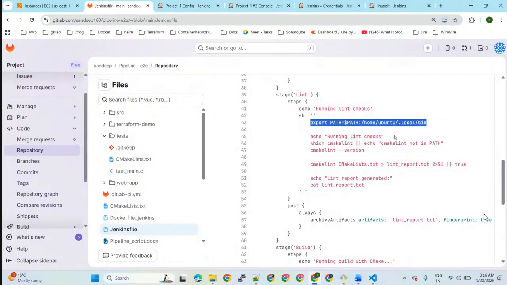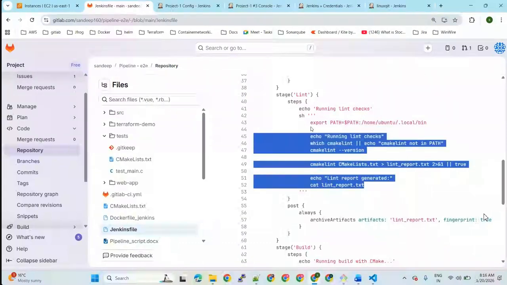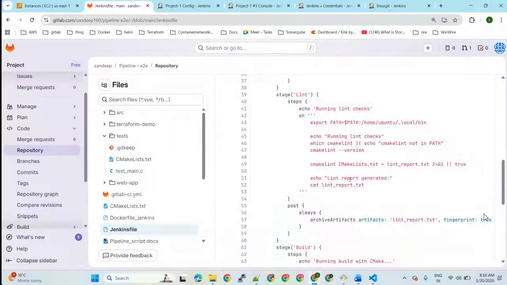Can we set any path as export path for the lint? You can set it according to your requirement. If that export path is really required to execute this stage, you can set it, because to execute my lint stage, this has to be exported, because the dot local bin represents always binary. Binary of what? Binary of the lint that we installed in GitLab.